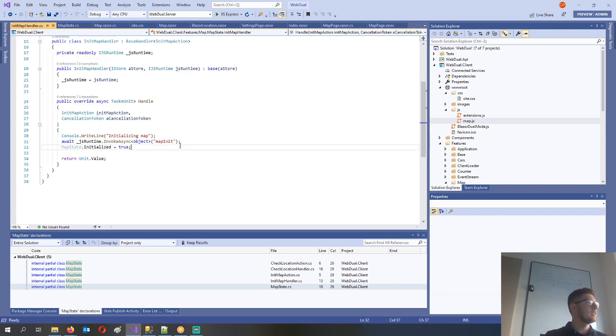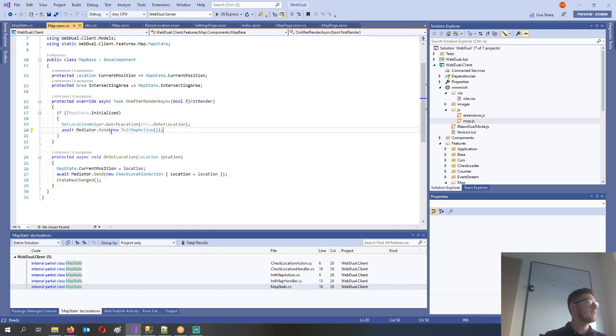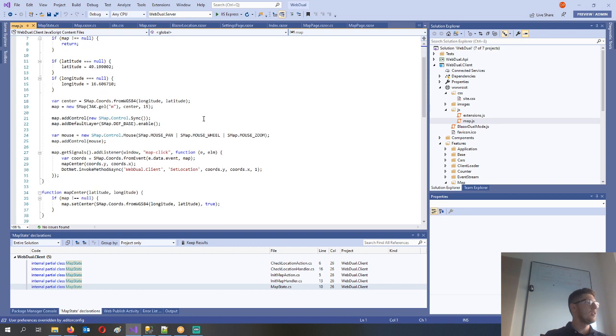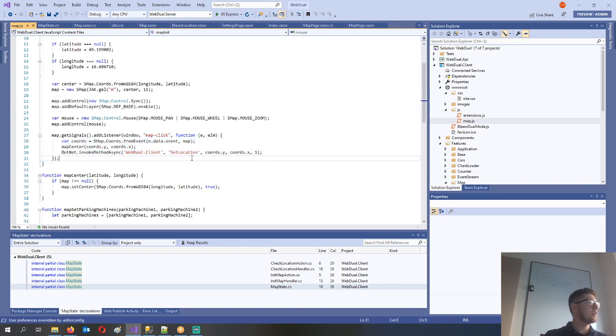And of course, to enable something like this, like the checking of location, we can go one step back. And before the actual initialization, I call a watch location helper class and helper method. If we go here, you'll find that this is actually a static class with a static watch location method. And that method, the only thing it does is it assigns a watch callback. So this is a function. This watch callback is a function that I receive as a parameter and is invocable from here. And this code, this JS invocable set location, is actually the code that is invoked whenever you click on the map somewhere. So in the map, when you click on the surface, the map actually calls this function that checks the coordinates and invokes a method called WebDualClient setLocation.